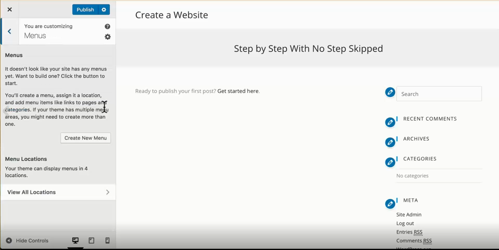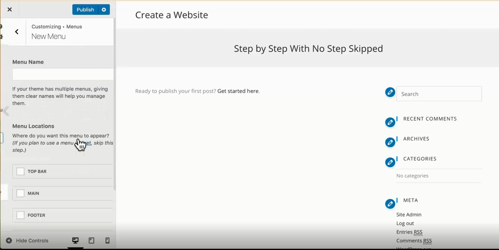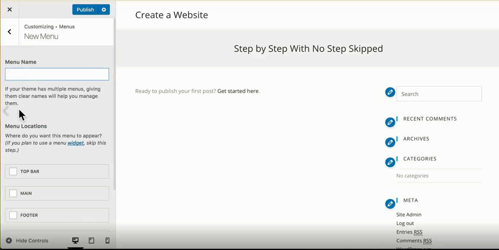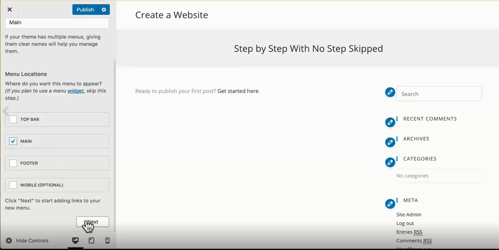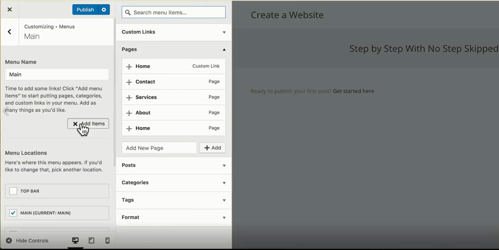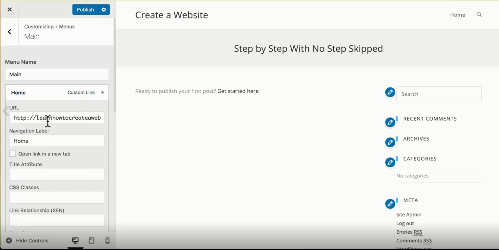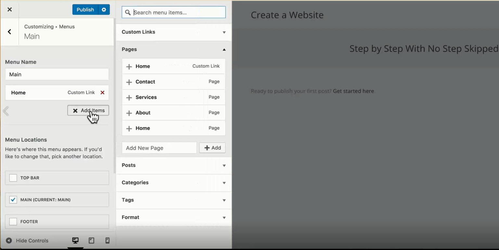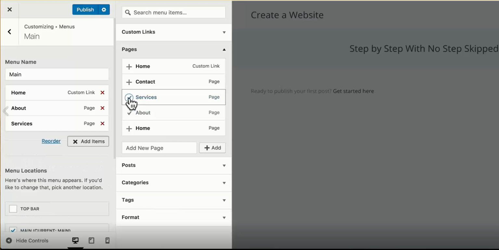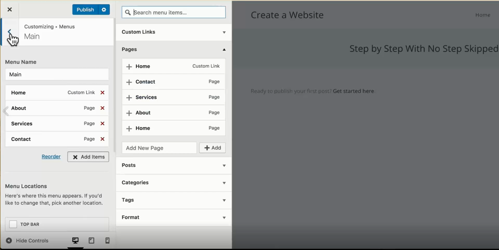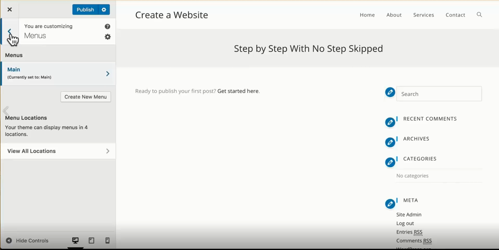So just click on Menus, and click Create New Menu. Then we can name our menu, and I'm just going to name it Main, and check it off as the main menu. Then press Next, and click Add Items. So we're just going to add Home, and we can click on Custom Link right here, and make sure it's our website name. Then we could click Add Items again, and check off About, Services, Contact, and we can go back. And if we look at the top right of our website, we can see Home, About, Services, and Contact are added to our menu.